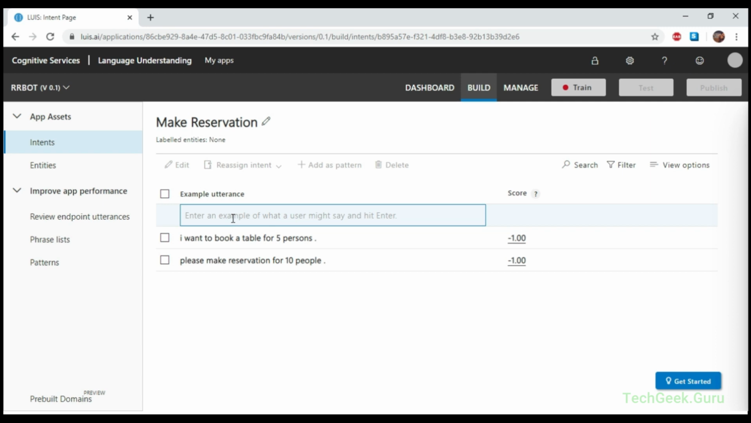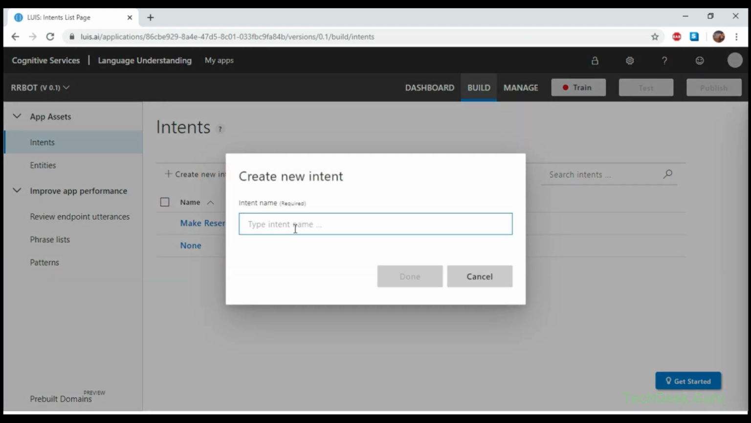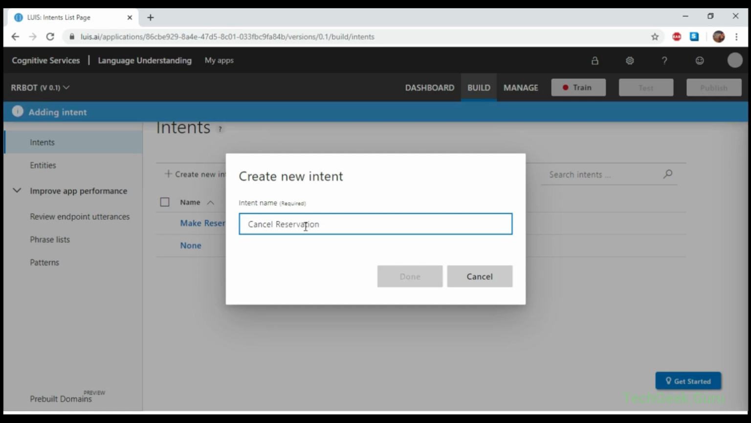Similarly, I can add another utterance. Let's say create reservation for 4 people, and then press enter. In the same way, I'm going to create another intent for cancelling our reservation. I'm just going to call it cancel reservation and then press enter.